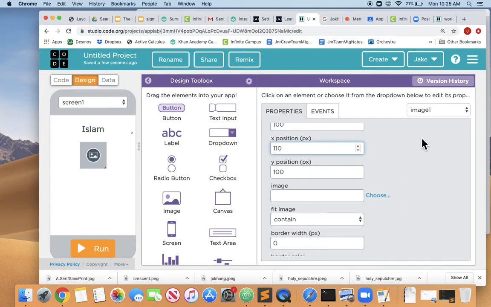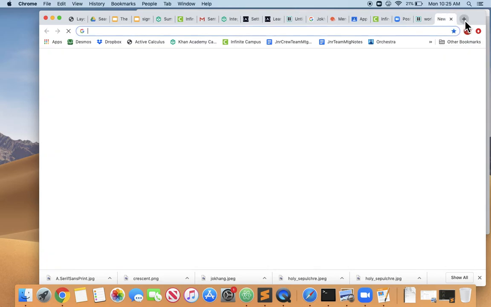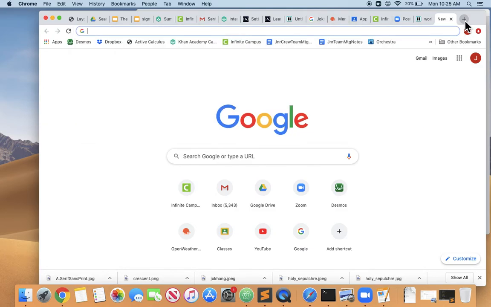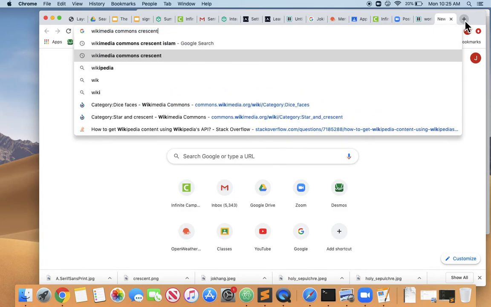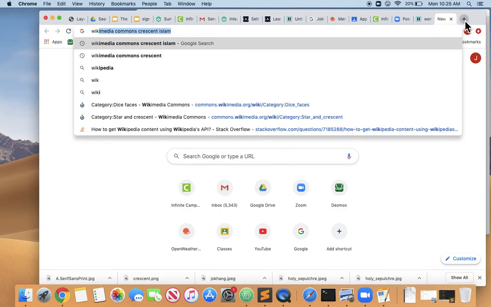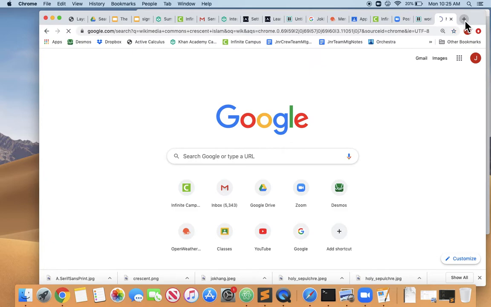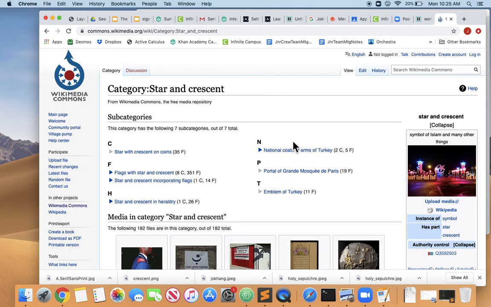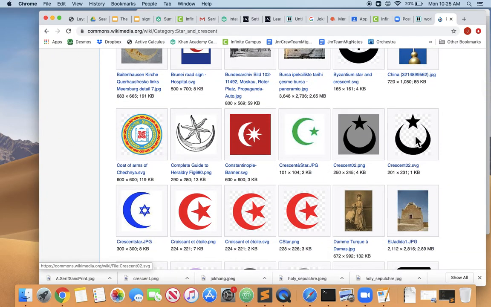And how do we get the image to appear on here? Well, first of all, we have to go find an image. It's a good idea to use open source images. So let's look at Wikimedia Commons. These images are not trademarked. We can use them freely. And we'll look for a star and crescent. And we come down here and we find an image we like.